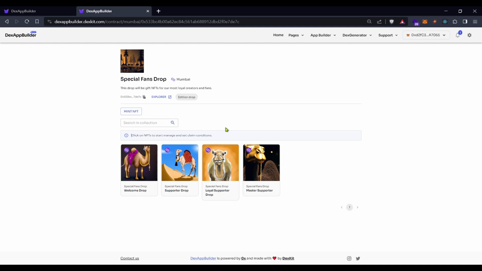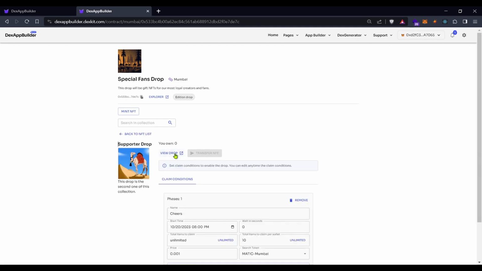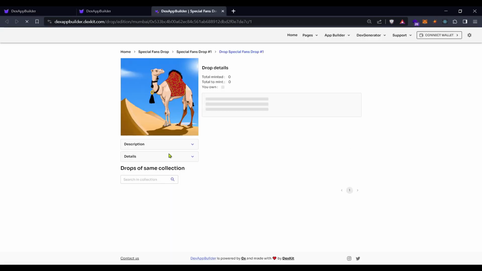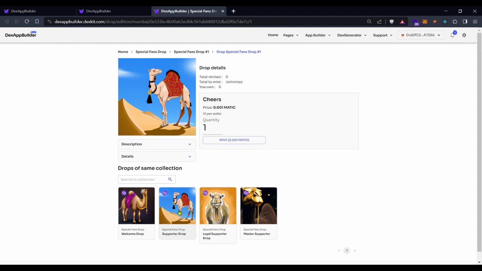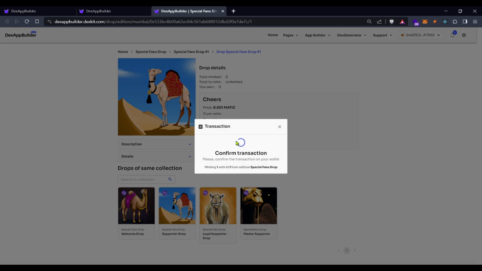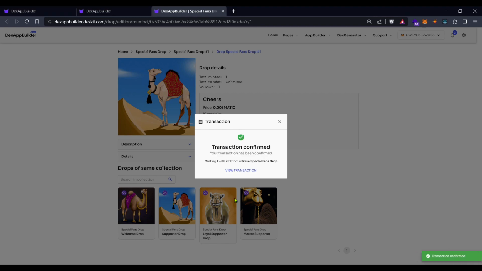And we see our NFTs. We click on the second one and we click on View Drop. This is the second drop with different conditions. You can check the drop data, change the quantity to mint, and the price will change. We will claim 1 NFT this time. Confirm in the wallet and we wait until this is done. Now this is done, we close the modal and we see that we claimed our NFT.